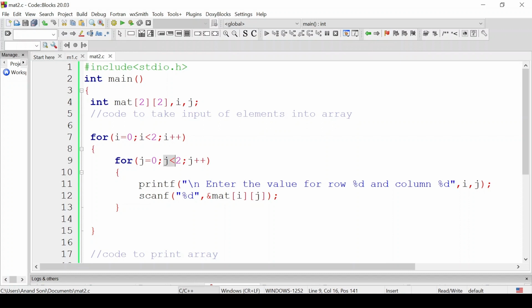So I can give any number here. Suppose I have given here 2. Second, again it will go here and increase the value of j by 1, making it 1 from 0 to 1. Now again 1 is less than 2, condition is true. Again it is asking me to enter the value for row 0 and column 1. So I can give here any value, like I am giving here 4. Again it will go here, increase the value of j by 1, making it 2. Now 2 is less than 2, condition gets false.